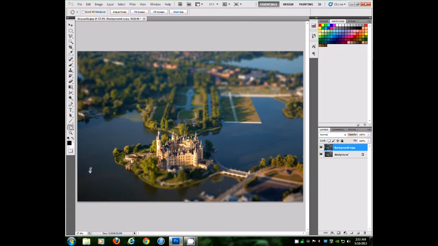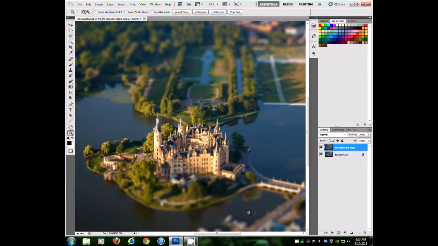It's not that hard. Let's zoom in on that. It actually looks better when I'm close in. Okay, so the foreground is blurred, the center of attention is nice and sharp, and the background is blurred, and that's all there is to it. You've got your tiny town, little castle, little toy town, little tilt shift effect. Look up tilt shift on the internet if you don't know what it is.